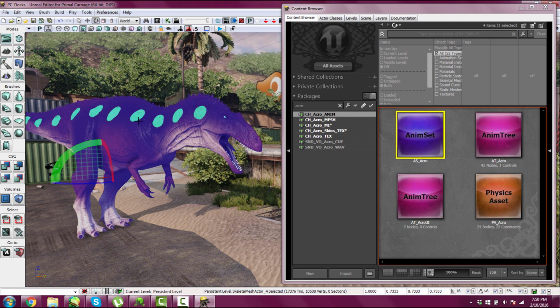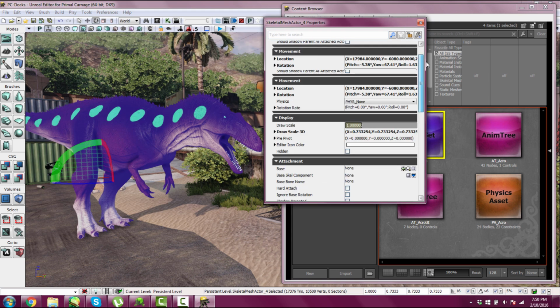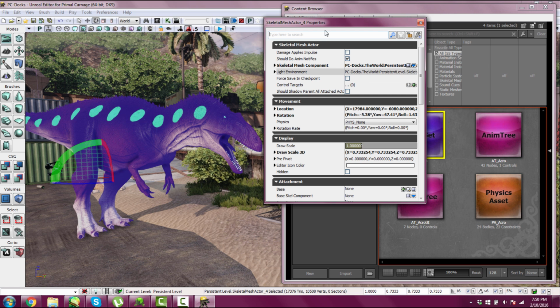Exit out. So in order to apply this to our model here, I'm going to double-click on this guy. And this is a little different than what I'm used to, so no worries, because you can just go into the search bar and type in anim.